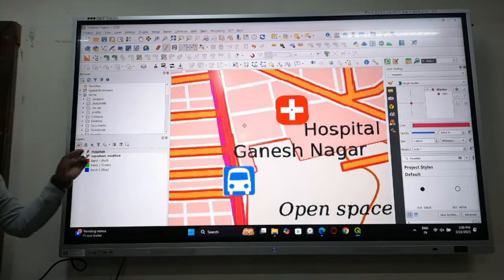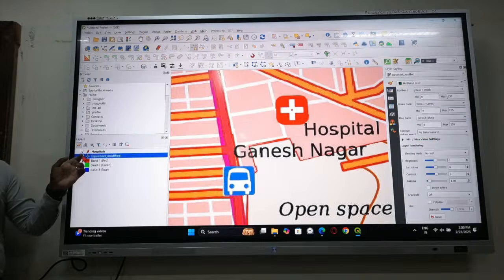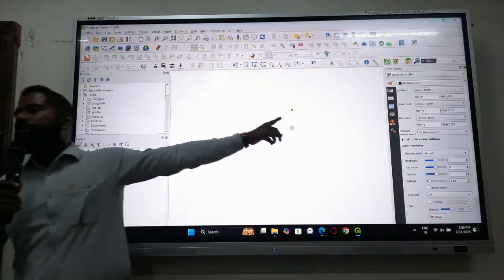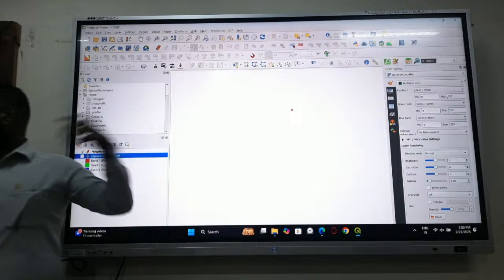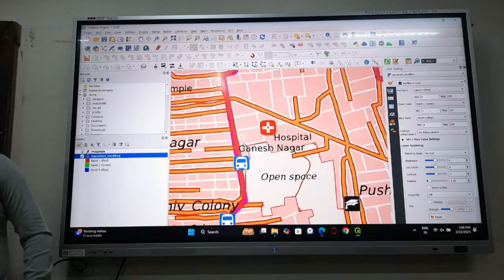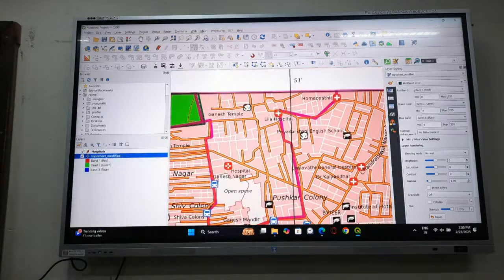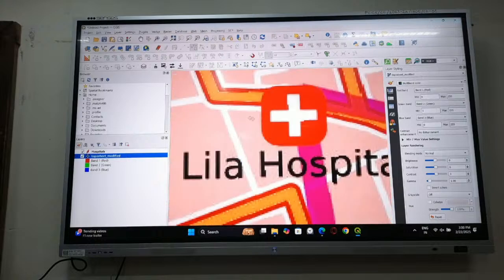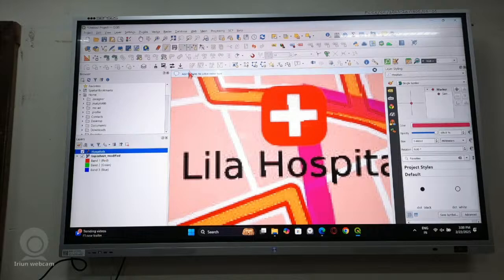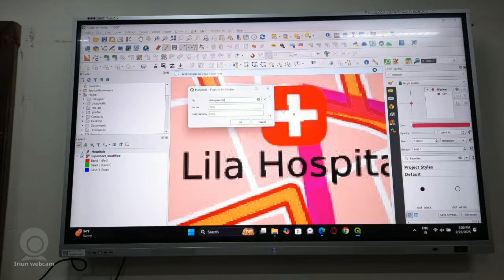Can you put off the map? Map, put it on. So we have added the first point, right? Put on the map and mark two more hospitals. So you zoom out, find the remaining hospitals and you mark. Remember, your layer needs to be selected, okay? Only that layer is available for editing.